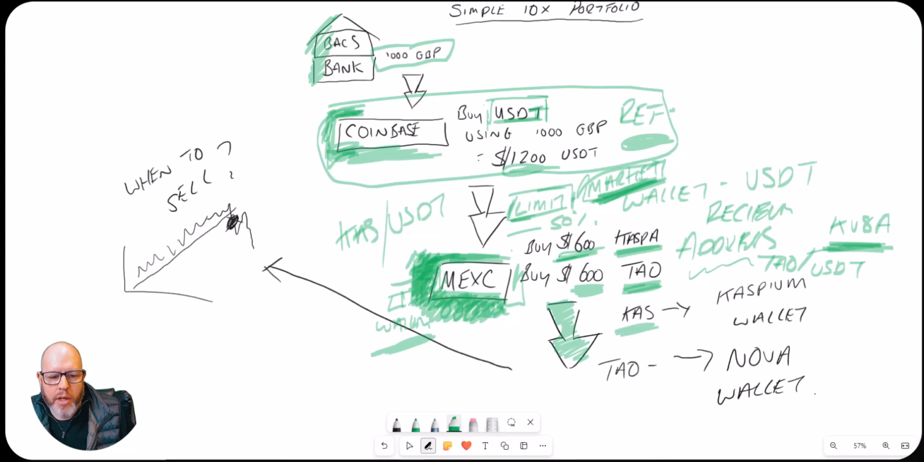So KAS or Casper has a wallet called Kaspium, which you can get from the App Store. So go to the App Store, search for Kaspium, download it. It'll ask you, when you set up your wallet and you create a new wallet, it'll give you a seed phrase, which is 12 words that are in a special order.